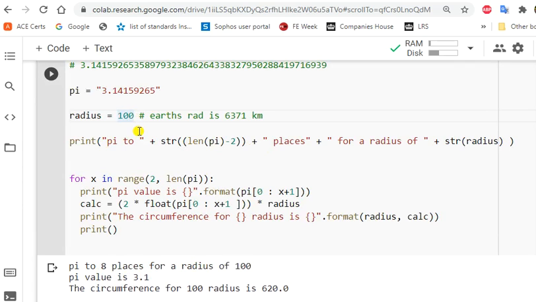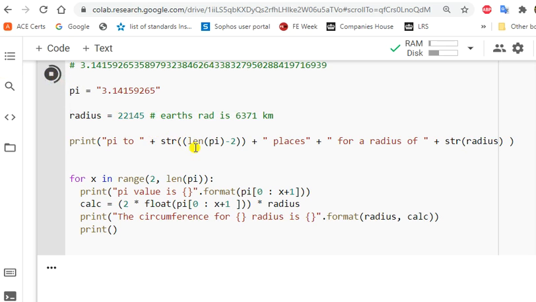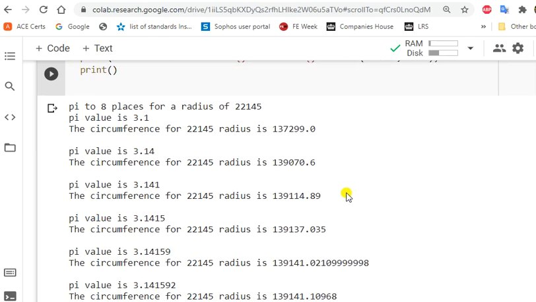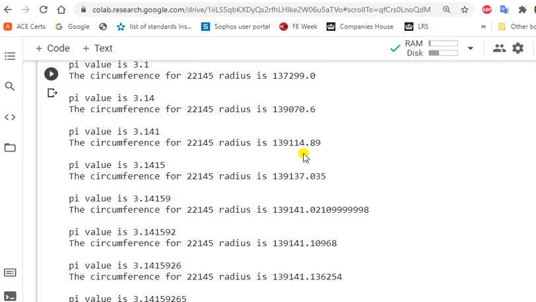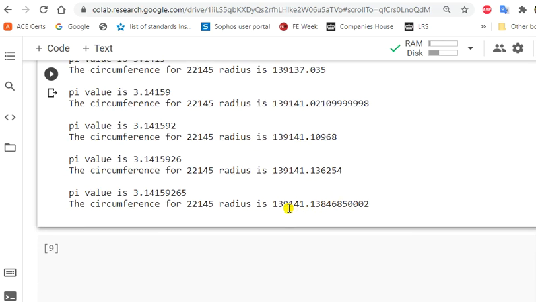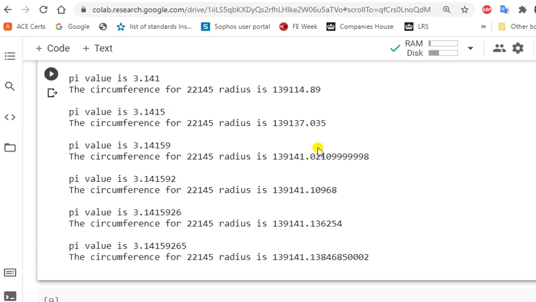Let's try another value in there. Let's try 22145 for absolutely no reason whatsoever. 22145. It's as good a number as any. And you can see that the circumference changes from 137,299 to 139,141.13. You can see where the computer plays with the precision. You can adapt the code to limit the number of decimal places, but I thought I'd leave it in there.